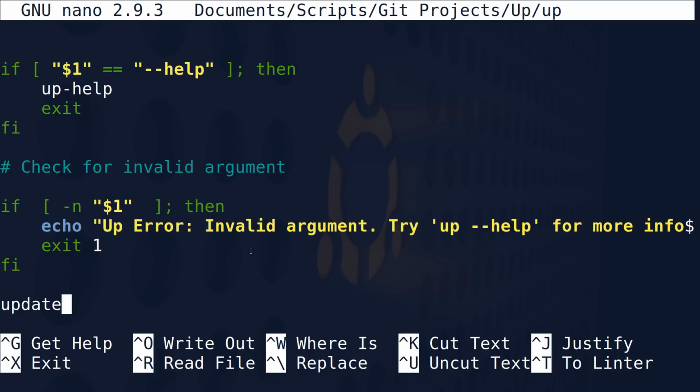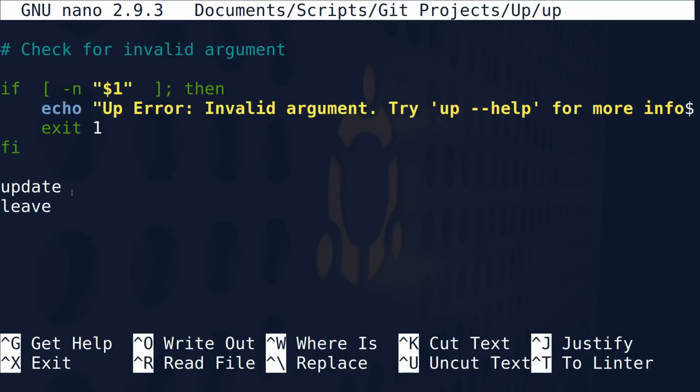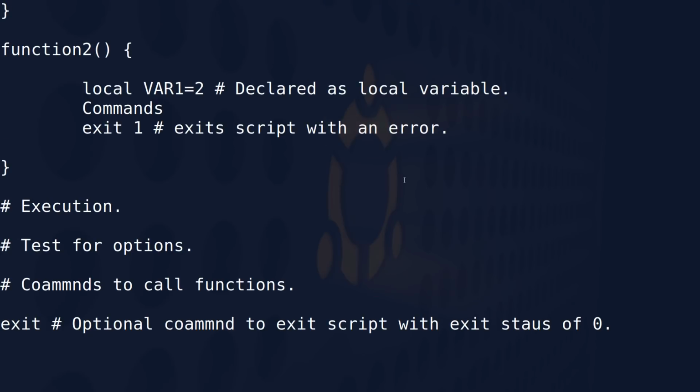And then finally, if you don't put any argument in at all and there's nothing in there, then it comes down here where it just runs a regular update and then it runs leave. So that's how that script works. And you have been shown all of the concepts that go into the making of this script. So now you should understand exactly how it works and what it does.